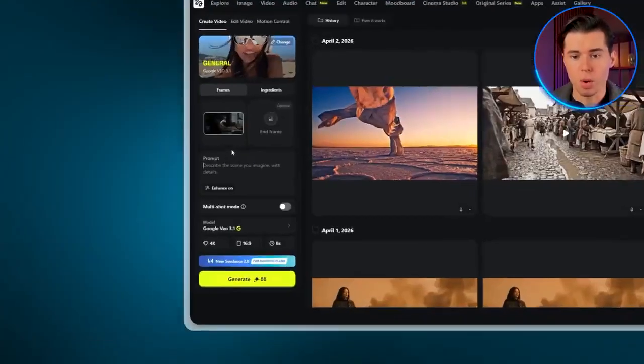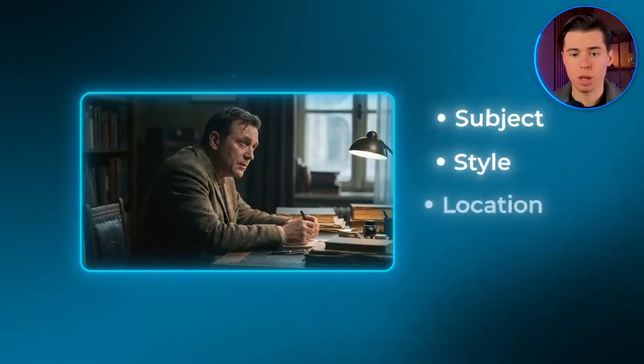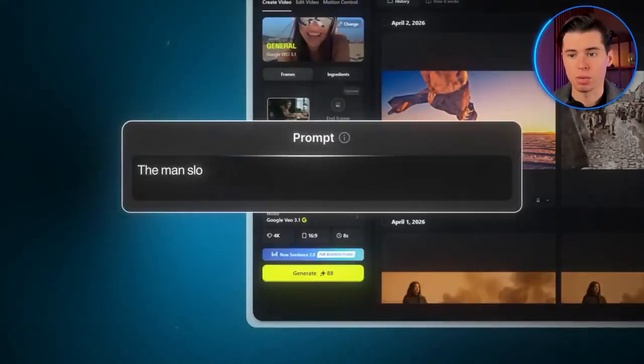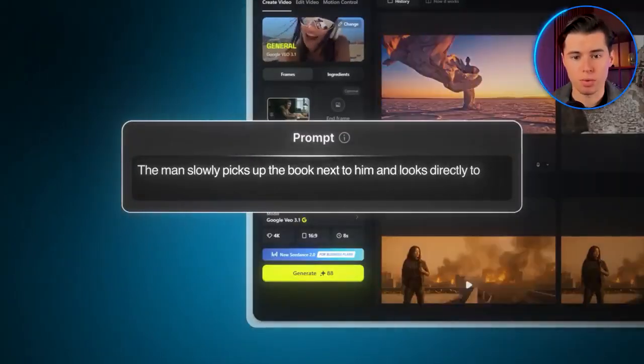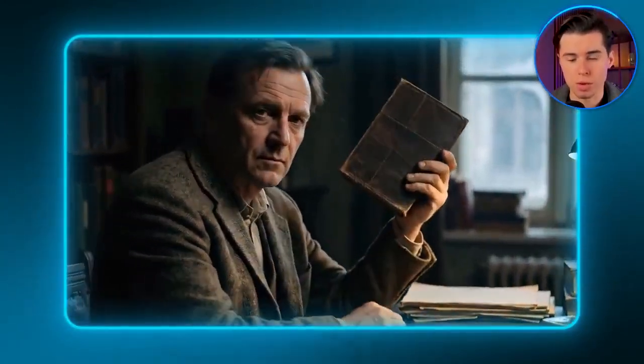Once you have your image, upload it into the image to video section. Now because the image already has the subject, the style, the location, and the aesthetic, your prompt only needs to cover one thing. That is the action, what moves, and how. That is the full prompt. It is specific enough that the AI knows what to do, and also short enough that it doesn't get confused by too many instructions at once.